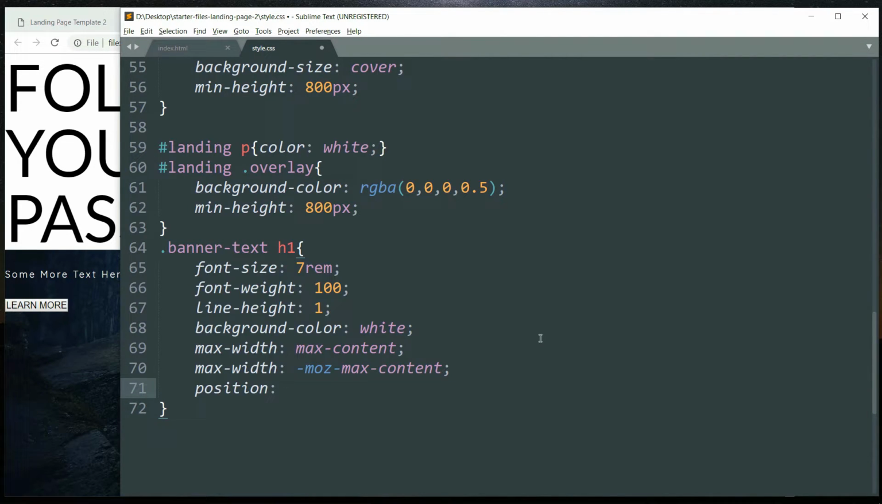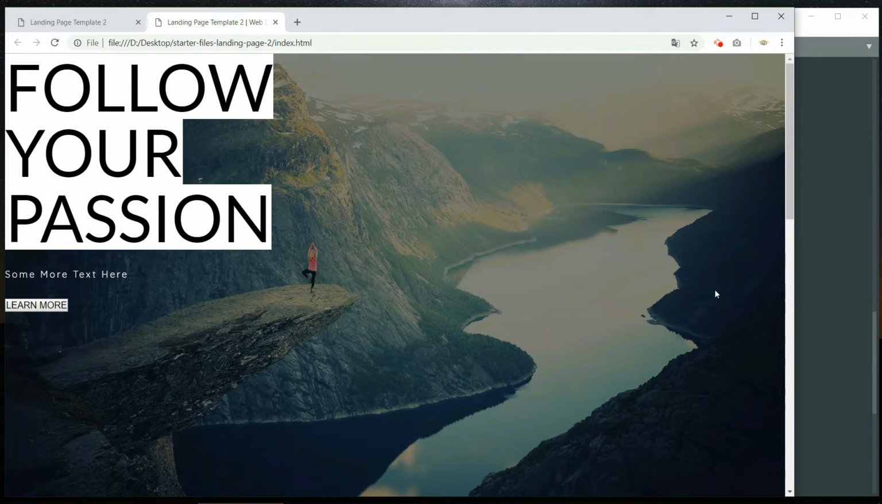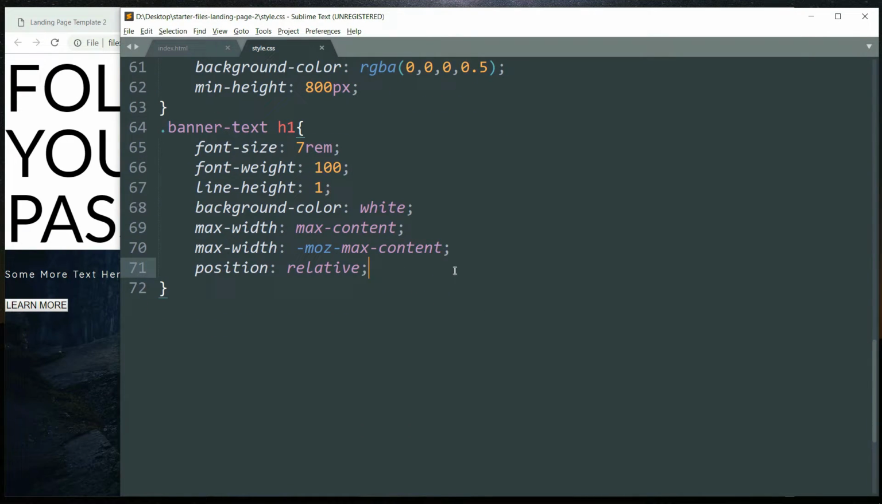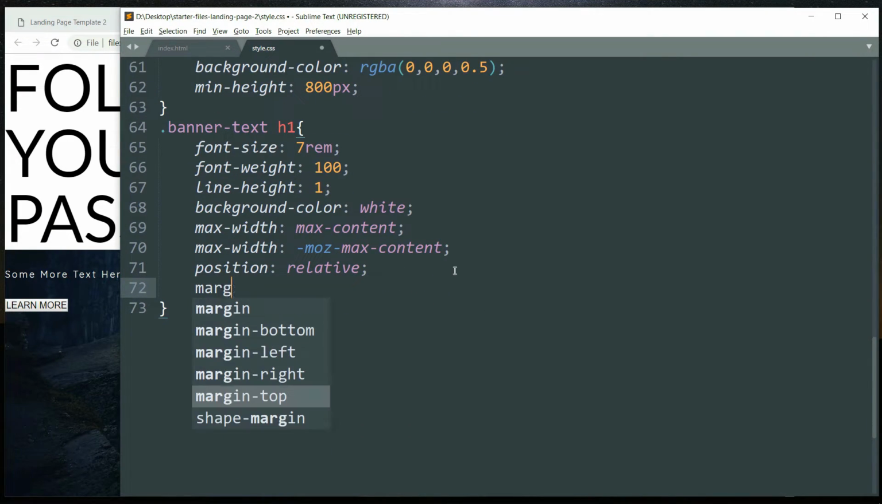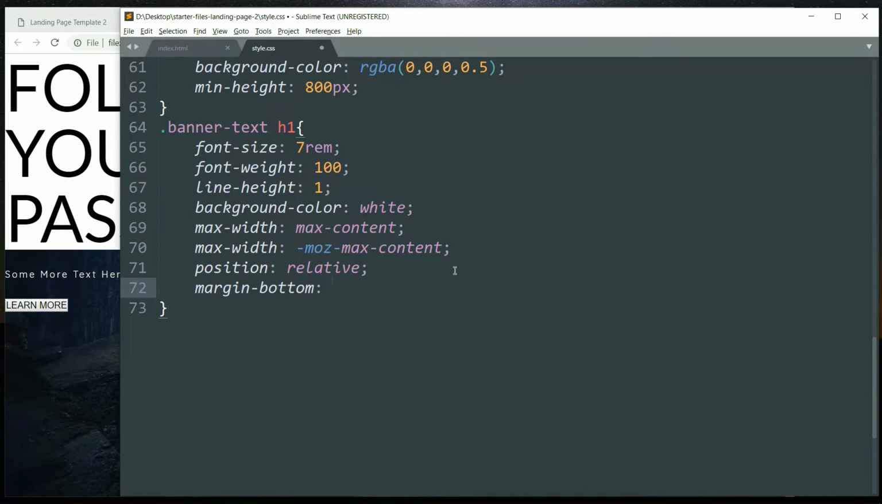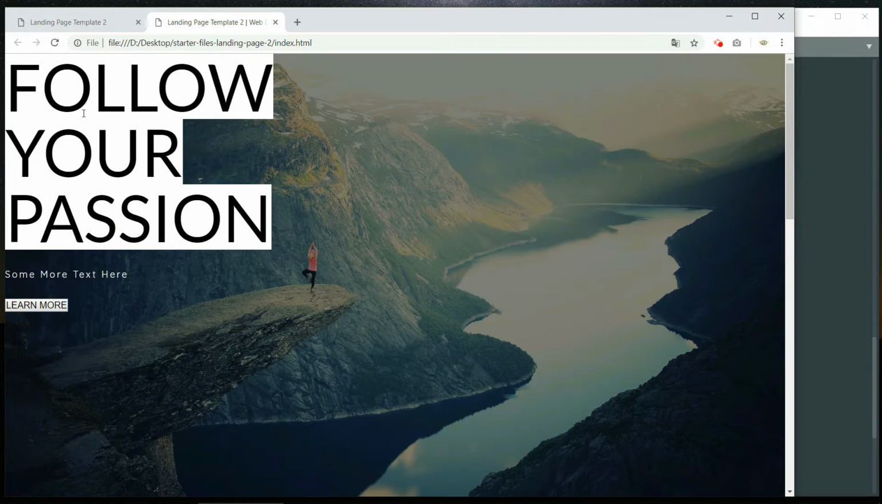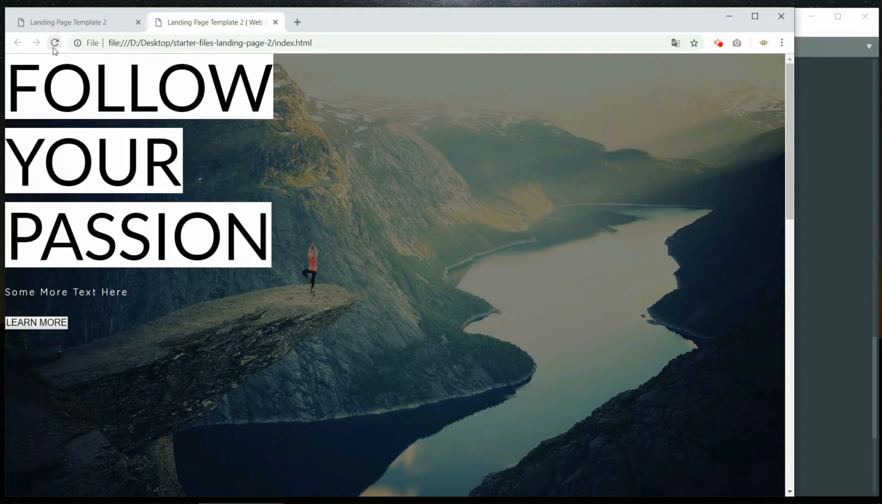Then position: relative, margin-bottom: 15 pixels. Alright, so all the three lines have space below them.